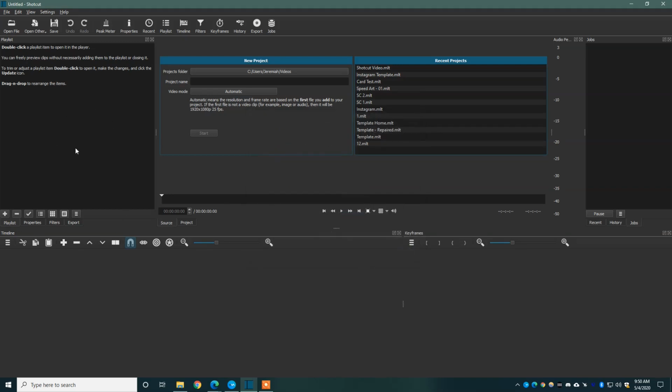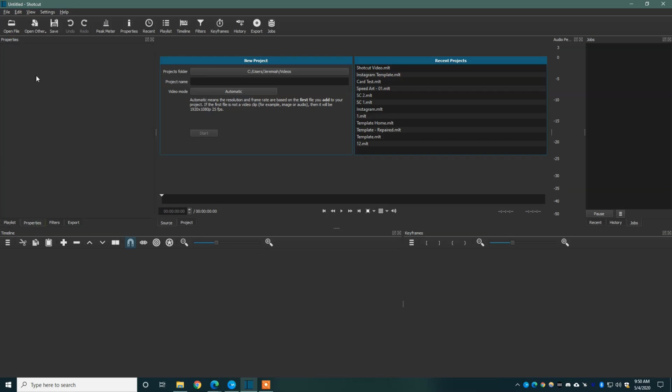Let's start by discussing a few elements in the scene. First, we have the playlist up here in the corner. This is where you're going to drop your files that you're using in your project. Then we have the Properties tab. This controls the settings or the information for each file within the playlist, music, videos, etc.